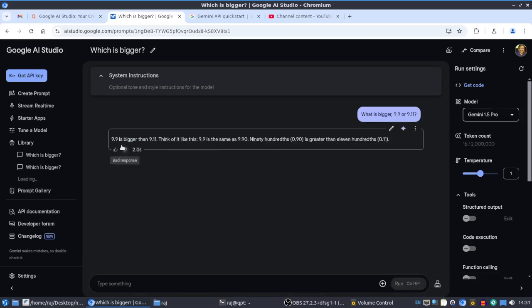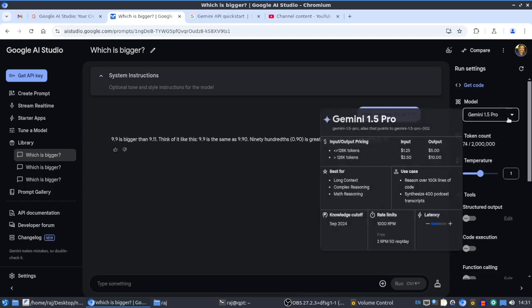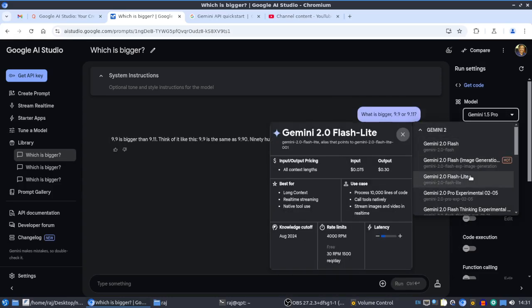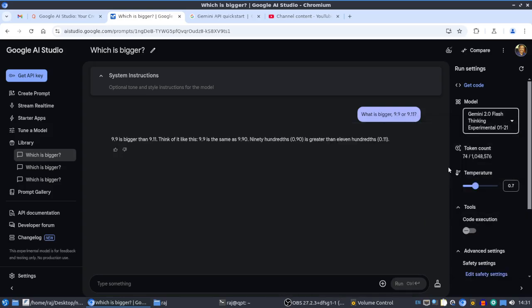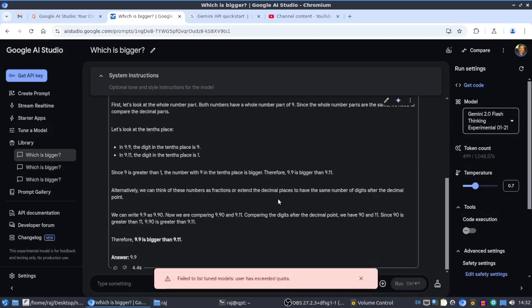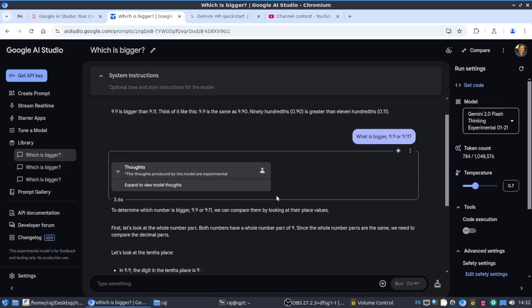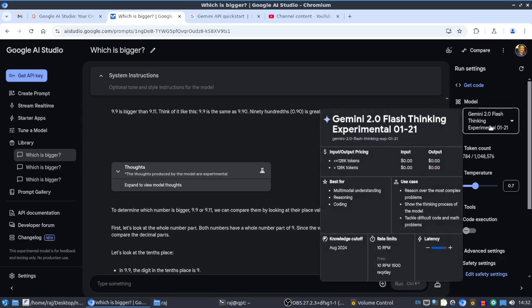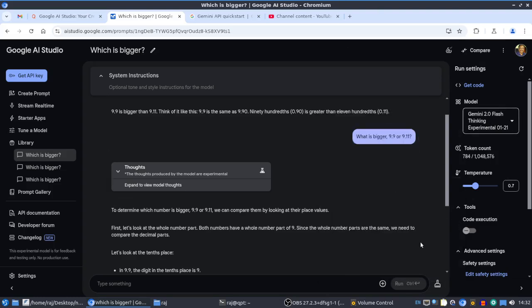So this model is giving this explanation, and let us try some advanced models. Maybe we can use this thinking experimental. It's giving some detailed explanation. So by exploring various models, you can find out which model is suitable for you. For that, you can check its performance, and you can see the details about pricing and other details. So finally you can decide. And once you finalize those things, as I said, we can easily use this get code option, copy the code, and use it in our application.